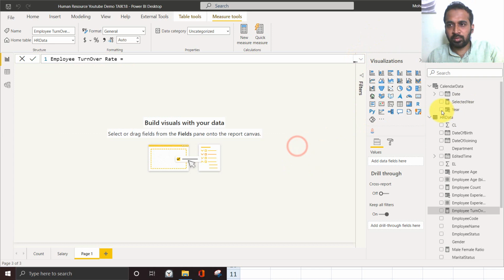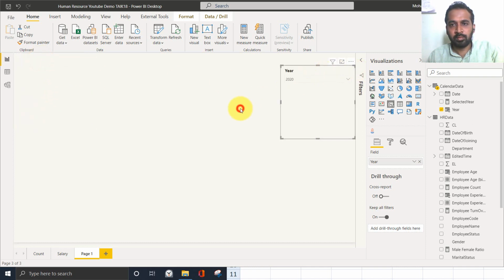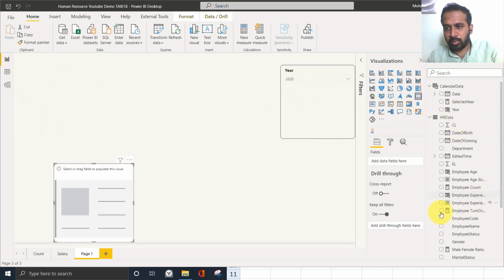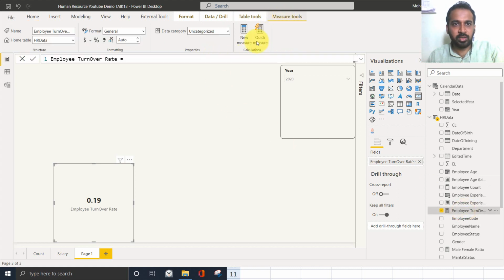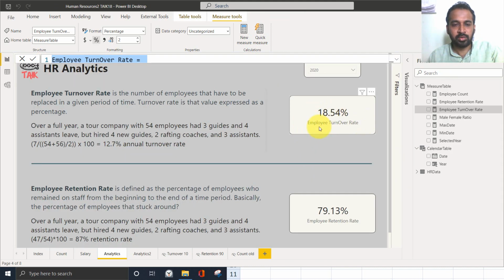The first thing is we need to add a slicer onto this page. Here should be the drop down, and in the drop down I would like to select it to be 2020 for an example, and adding card visuals. It should show the employee turnover rate, and now you need to select that measure and go to measure tools, and in the general you can click here on the percentage symbol so that it can convert it to percentage. It's 18.54 employee turnover rate ratio, so it's also the same.